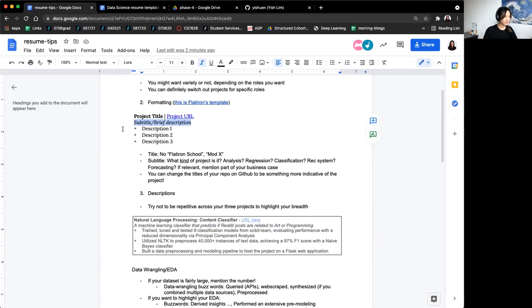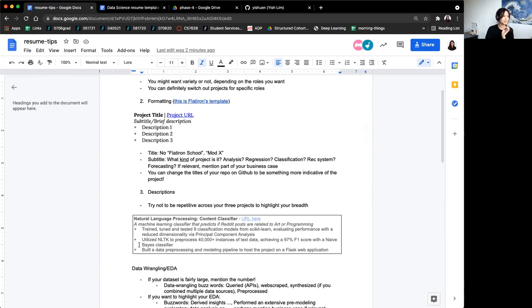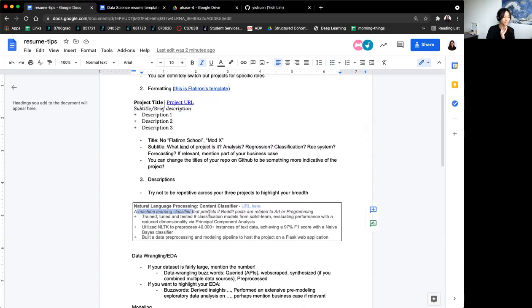And in terms of this description, what to think about is what kind of project it is. Is it an analysis? That would be your phase 1. Regression, that's phase 2, classification, phase 3, rec system, forecasting. So that will be in your description. I actually like it when it says, so here I say it's a machine learning classifier that predicts blah, blah, blah. I personally like that format. It is very subjective. I do think what's more important is to keep it consistent across all your projects, so that someone who's reading it can more easily understand the differences in your projects.